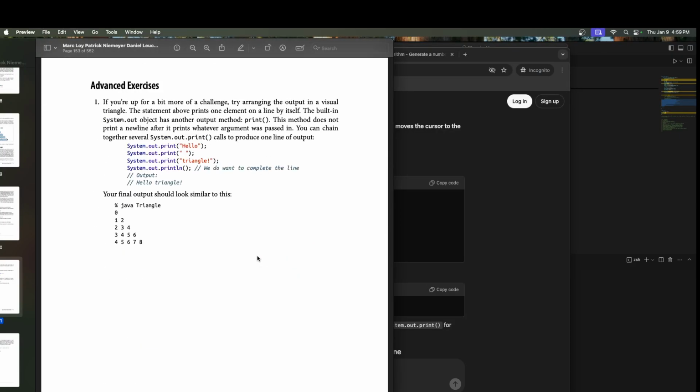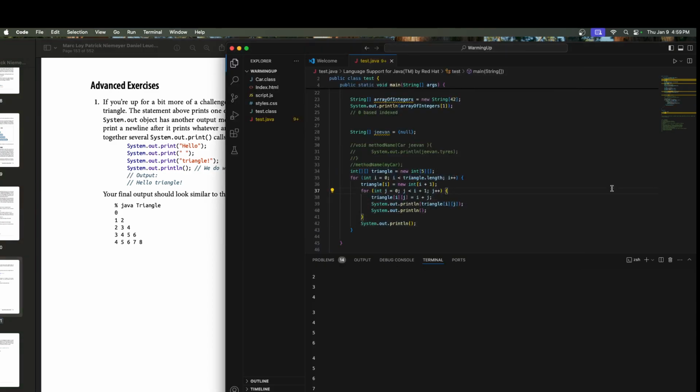Your final output should look similar to this. Do you want to complete the line? So if I have a hello space triangle, it is going to come on the same line by default. So if I do this out, why is mine coming on a different line? Provided that is a string, he's saying.